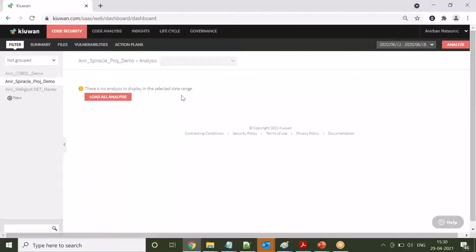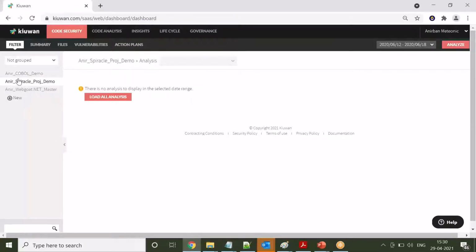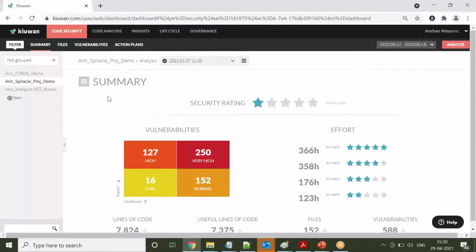Here it is. So you'll be given a unique username and password, and with that you can log in. Here you can see user management, account management and everything. If you want to create more users, you can, and you can assign specific roles and all. Here, these are the projects I have: Cobalt demo, Spiral demo, and webcode.net demo. If we click and upload all the results, I will be able to see the result.